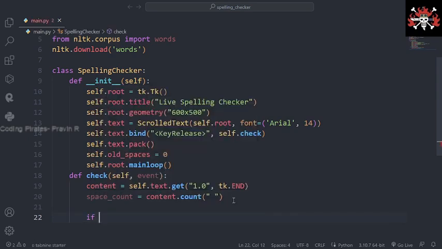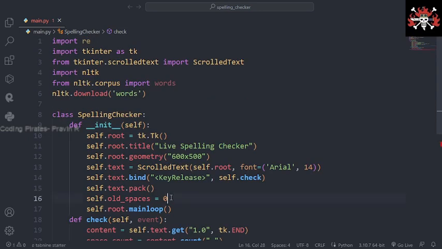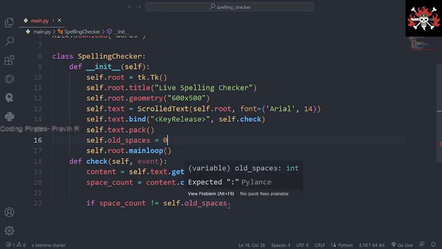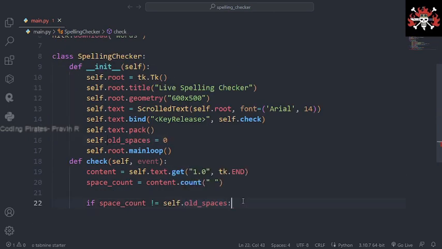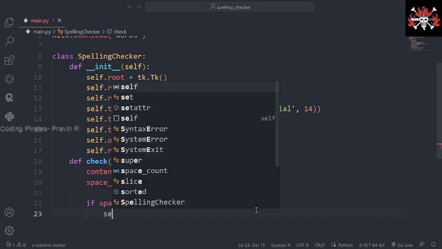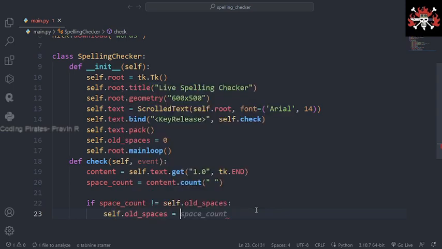Then if space_count is not equal to self.old_spaces, the old spaces that we defined here, the 0, that means initially it's 0, right? Then if the current space count is not equal to the old spaces, then there should be some change, right? That's right. self.old_spaces is equal to space_count. Okay, replace the old spaces with the new space count.